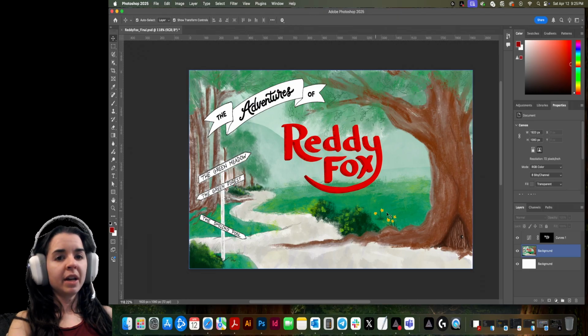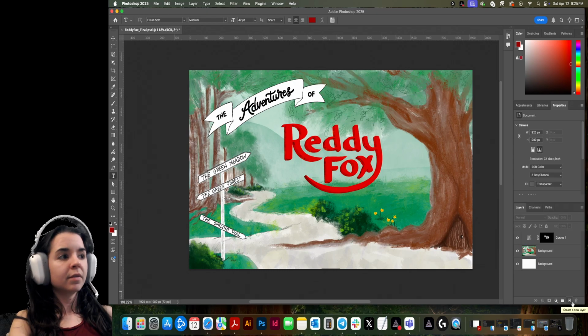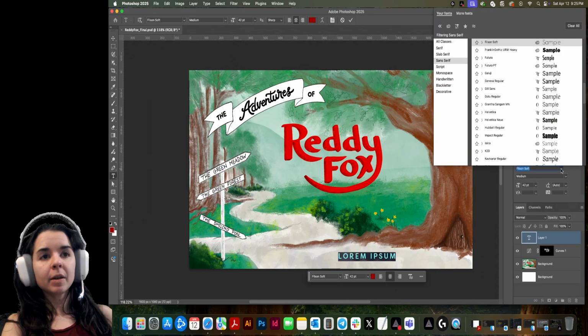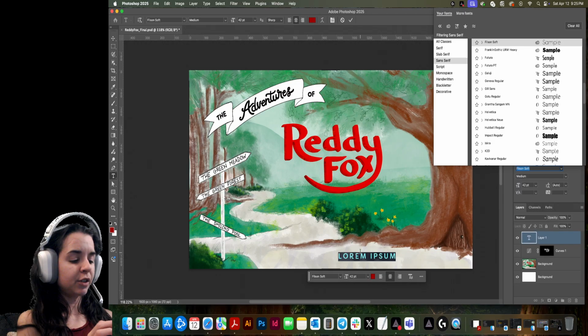Okay, the next thing I want to do, I want to add a typeface. So let's see here. Actually, I kind of don't mind that one because look at how the R already looks like the R of Reddy Fox. First, I need the author's name. I want to make sure that I spell it correctly. I think he had two S's in his last name. Let's double check. W. Burgess. Yes. Okay.